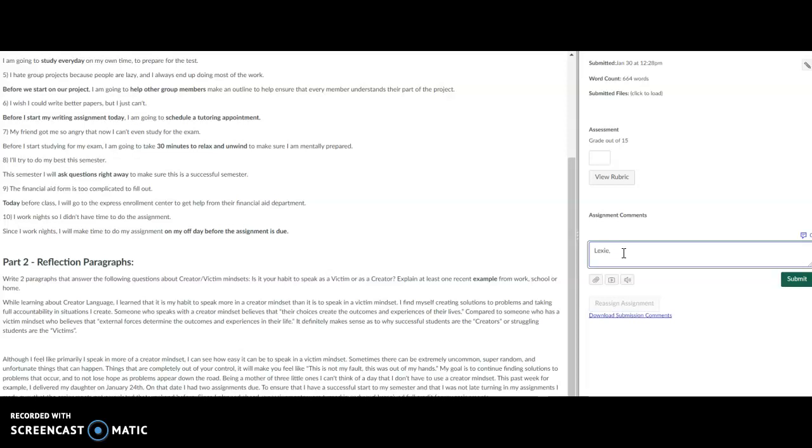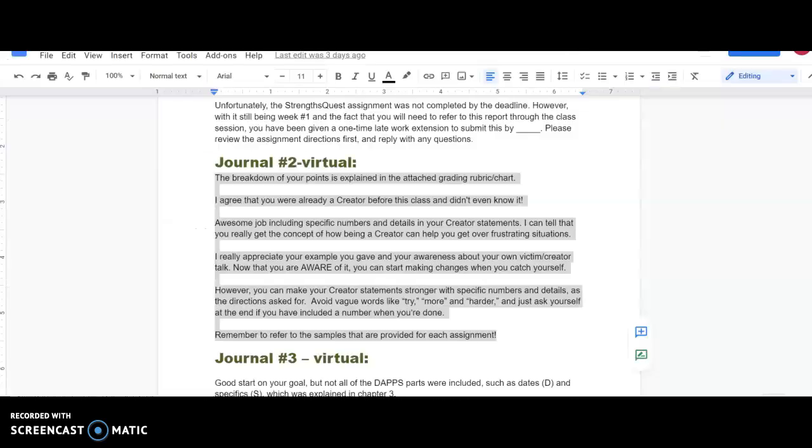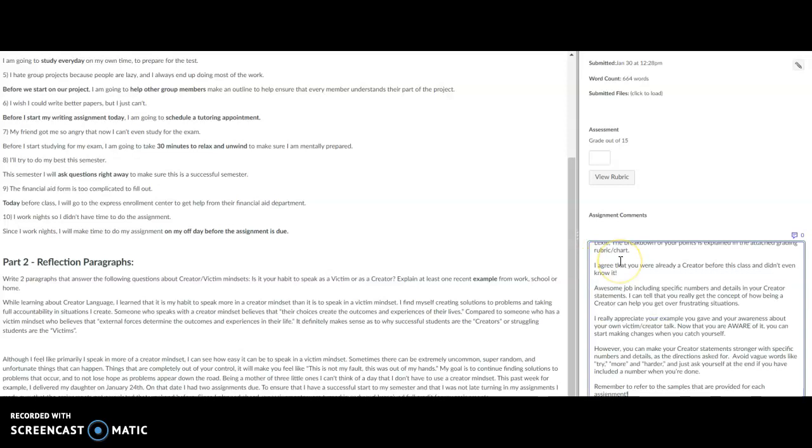And then I paste in the comments that I have going in my Google Doc that I keep updating. These are commonly used feedback that I use often. And you'll see the start of it says that the breakdown of your points is explained in the attached grading rubric. And I know sometimes students say that they were kind of already a creator. So these are just some common things. And this student happened to already say that they thought they were a creator, so that was good.